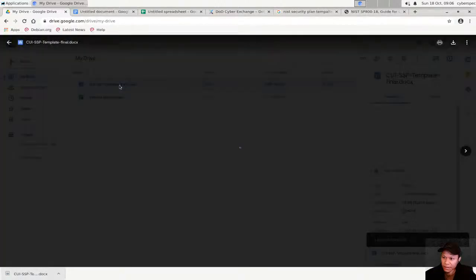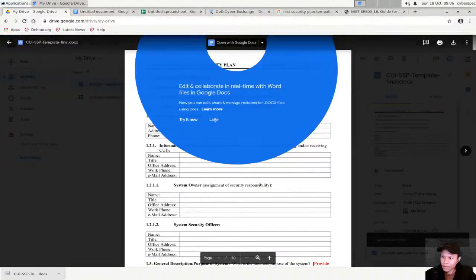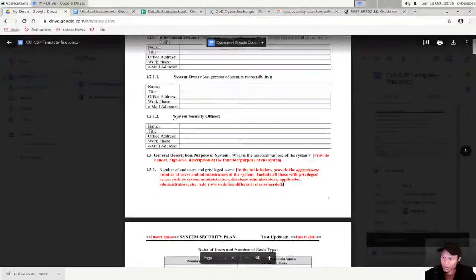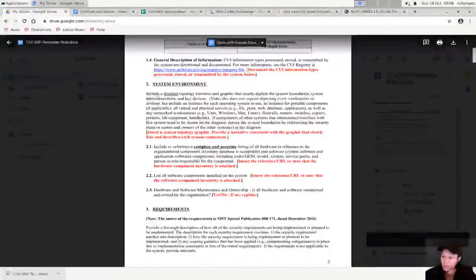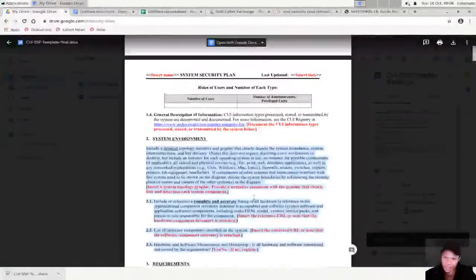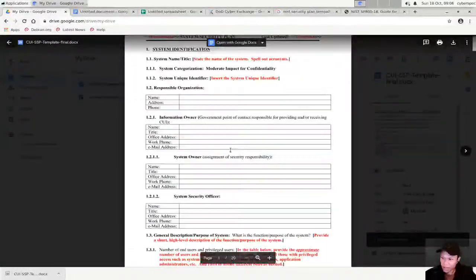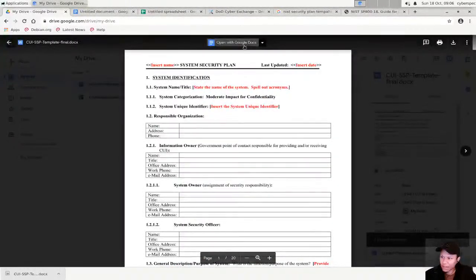And this template is super basic. It has responsible people and all this stuff. It says include this, but it doesn't really give you how to include it or anything like that. But that's what we're going to use. We're just going to go ahead and start typing it in here and filling out basic things that you would normally need in a security plan.